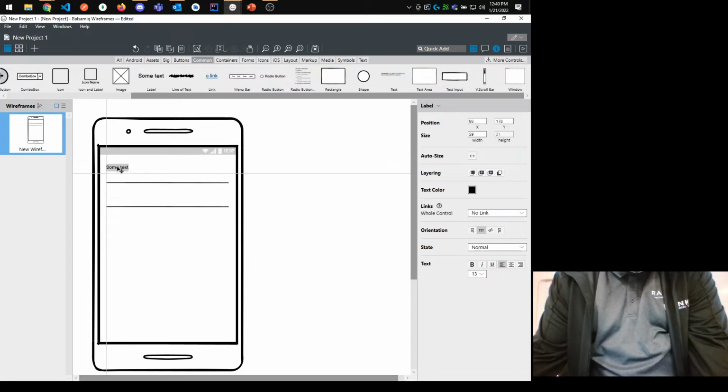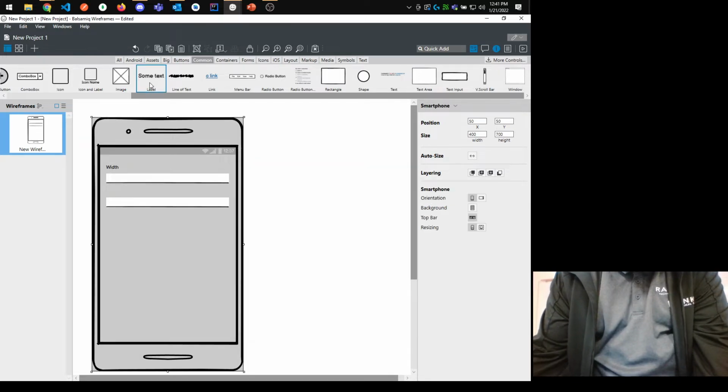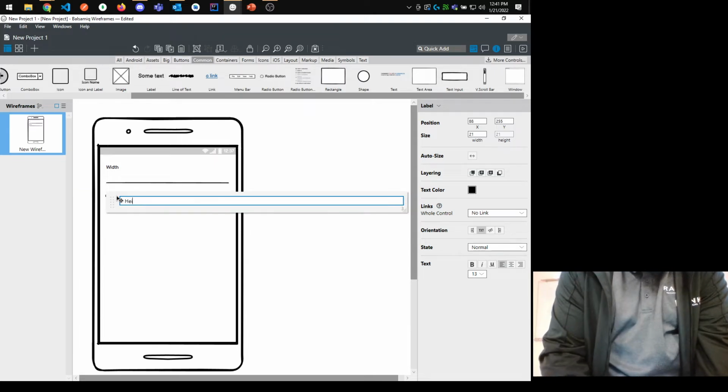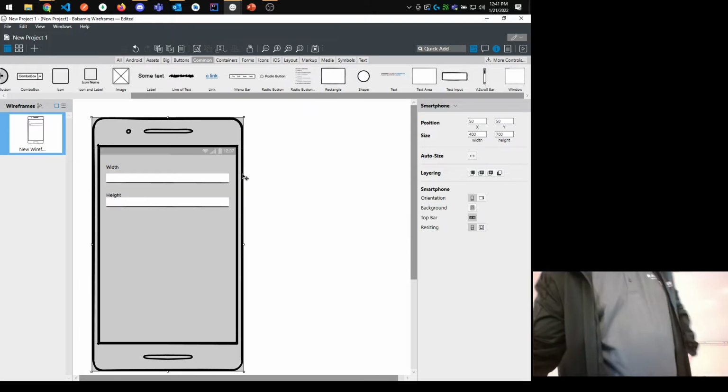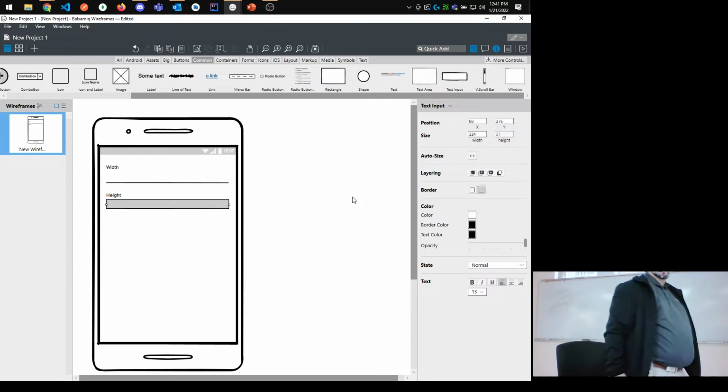So maybe width and height. And just briefly mentioning, the way I got these to be under is by changing from here to that mode. So it looks the same way it does on Android.